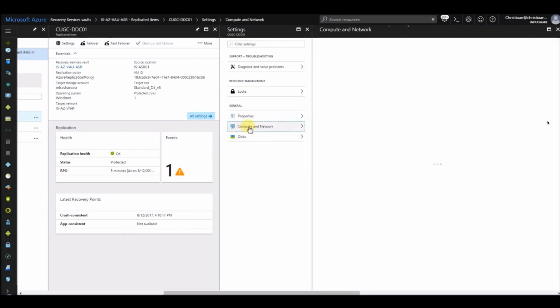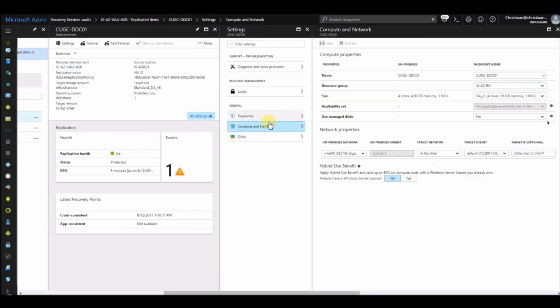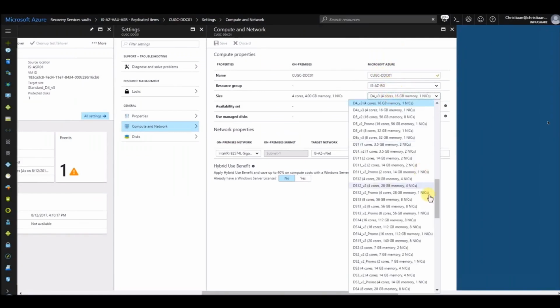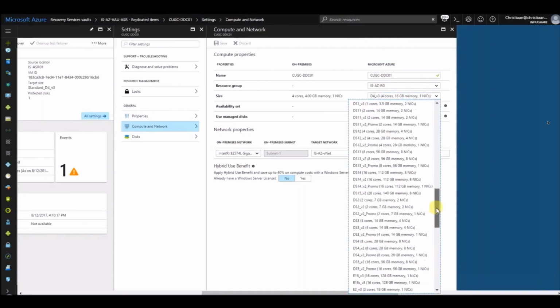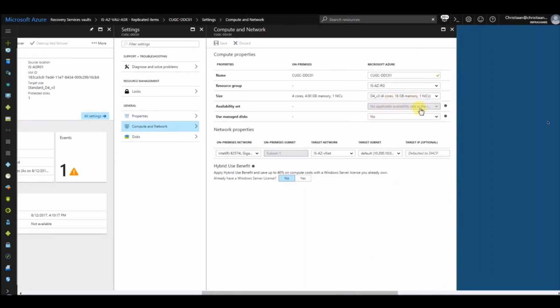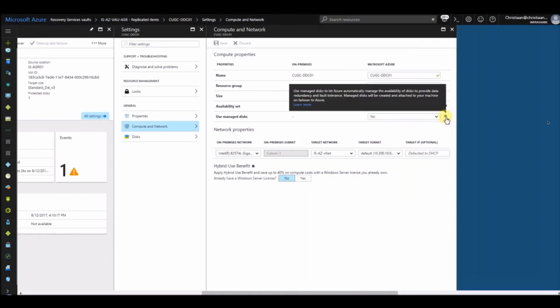And here you can see the source server, the process server. And here you can use the hybrid use benefit. You can use the new computer name in Microsoft Azure. You can configure here all the computer network settings that need to be deployed when you perform a failover. Here you can choose the sizing, availability set, and use managed disk, for example.